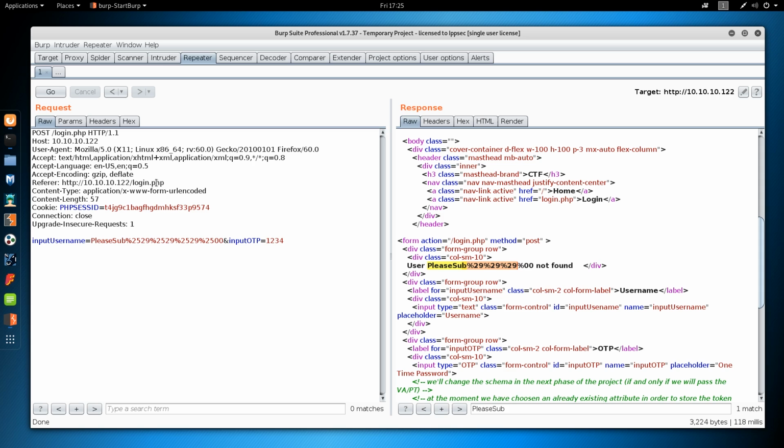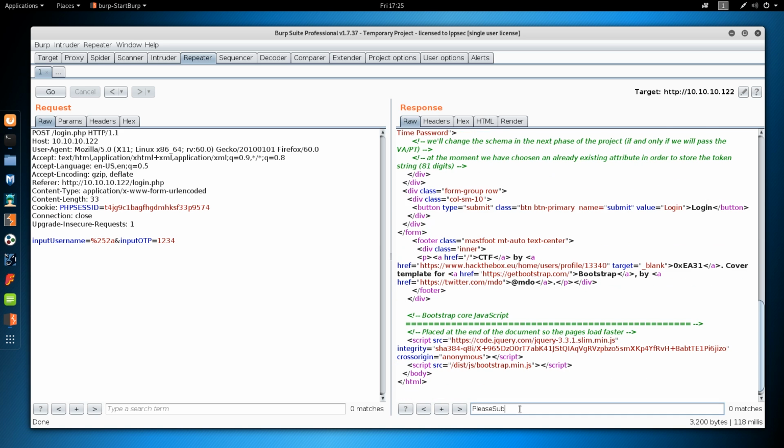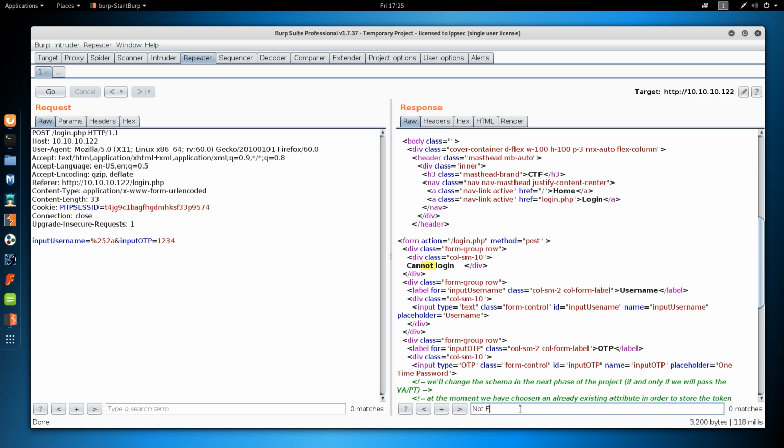So going back to Burp, we can just do %252a, which is the wildcard. Click go, and we get, let's see, do we have not found? We just get cannot log in. So this is different. This isn't found. This is not cannot find user. It's cannot log in. So we hit a valid username with a wildcard.